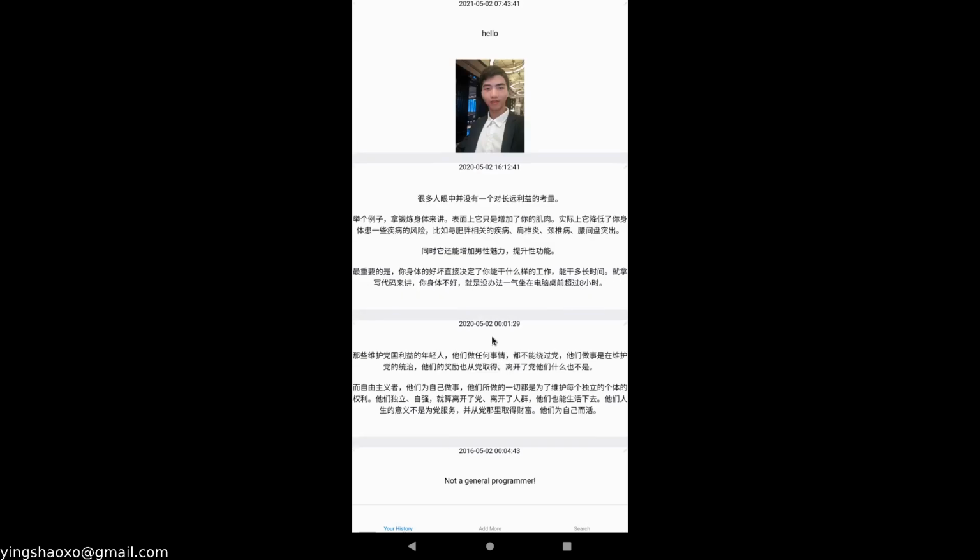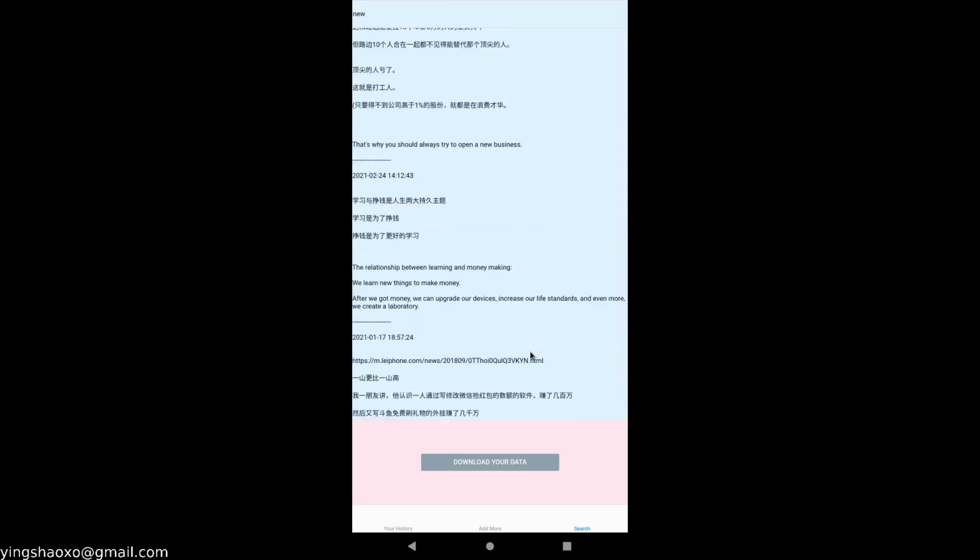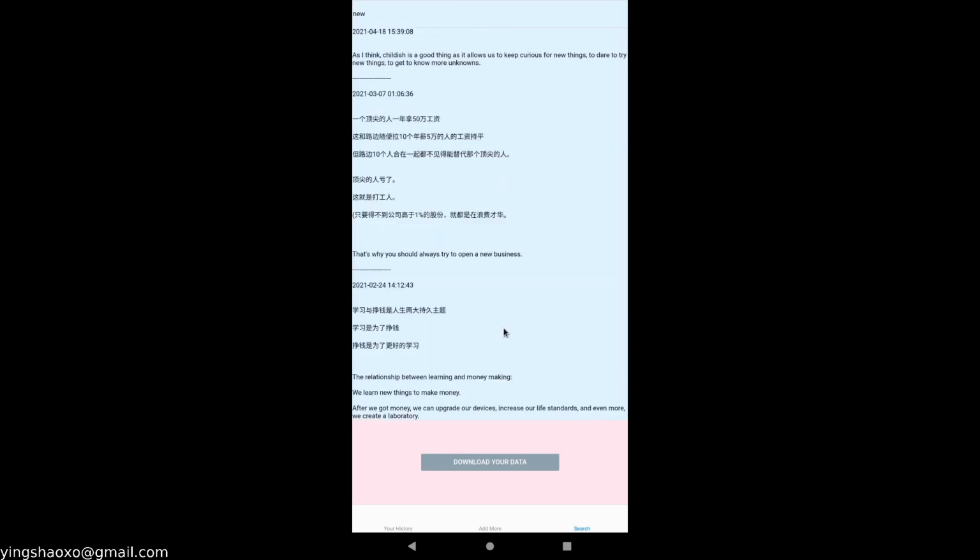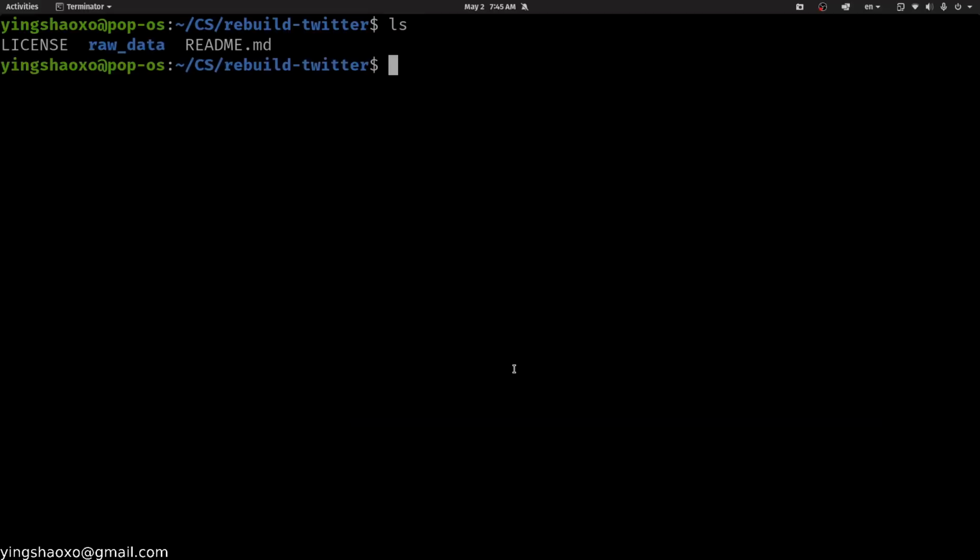Also, I just want to say I do not trust any of the third-party services in this world. I only trust myself, so that's why I made this application. I just want to save the data in a more secure way, in my hands. So let's start our journey.